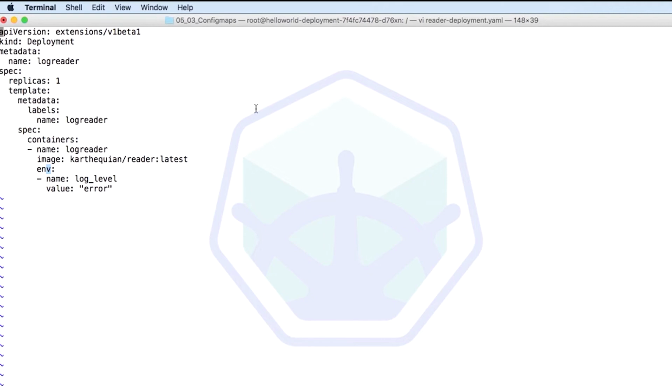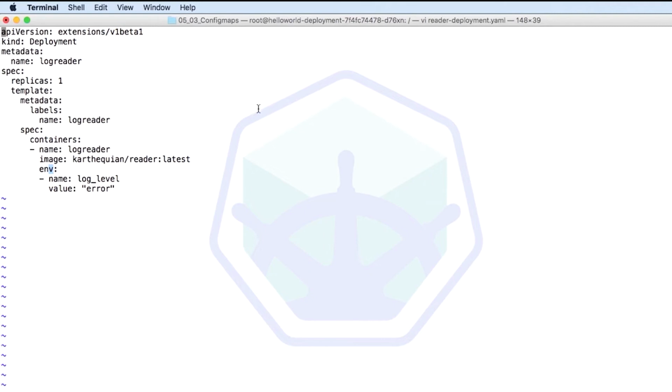Applications require a way for us to pass data to them that can be changed at deploy time. Examples of this might be log levels or URLs of external systems that the application might need at startup time. Instead of hard-coding these values, we use config maps in Kubernetes to pass these values as environment variables to the container. For example, in this scenario, I have a deployment where I have a container called Karthikeyan reader, and as an environment variable, I want to pass log level of error.